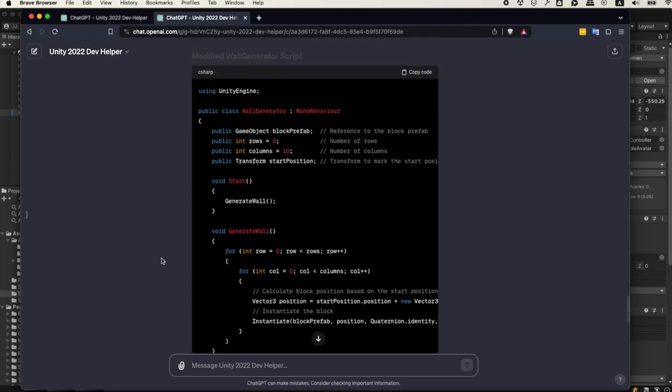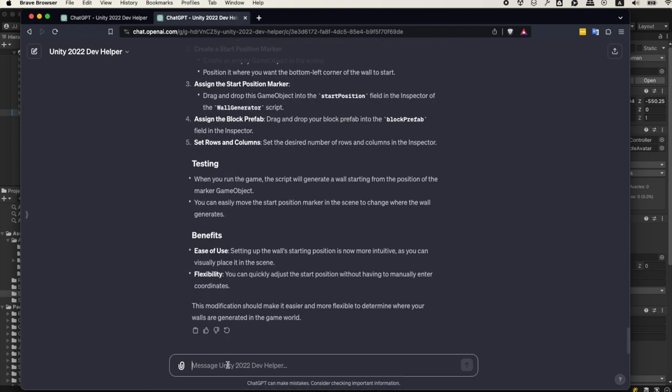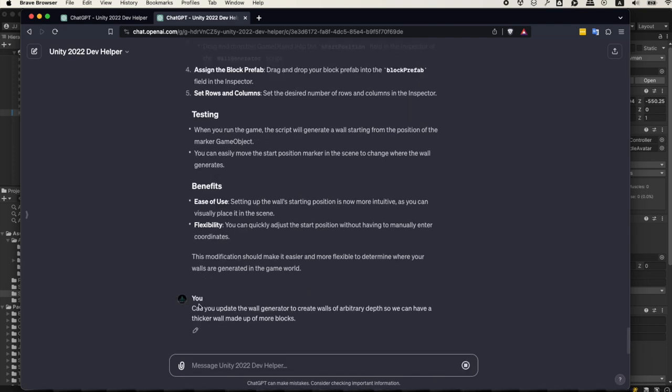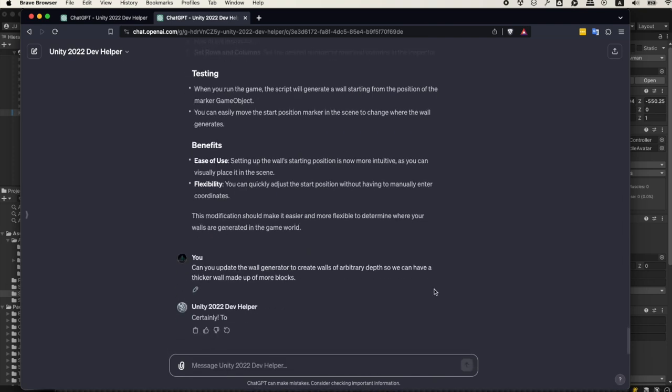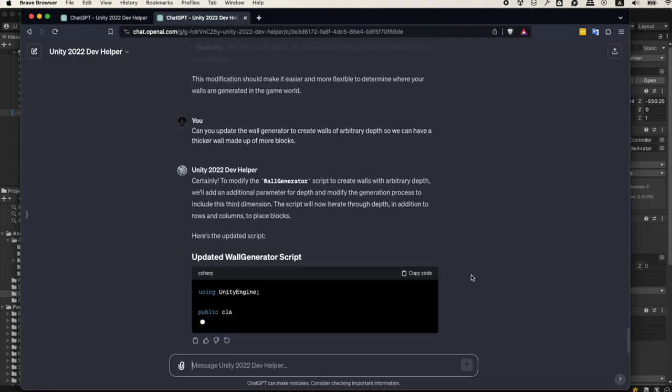This is the one that generated our wall right here. And we're going to actually ask it to expand on the script a little bit so that we can have walls of varying depth. So I just explained to add depth to the actual wall generator. Let's see what it comes up with.